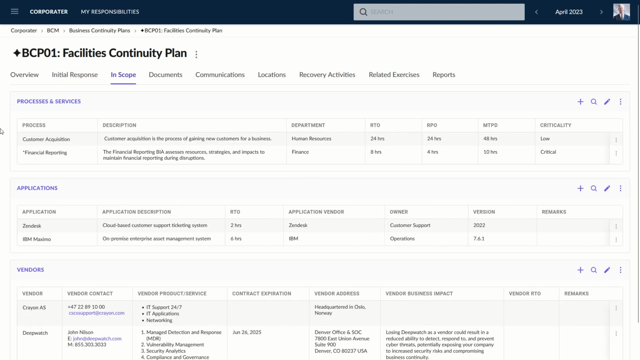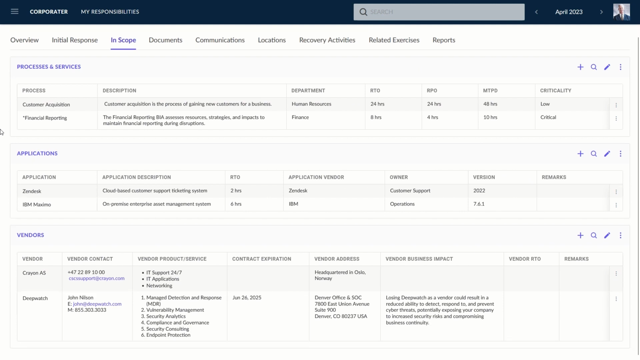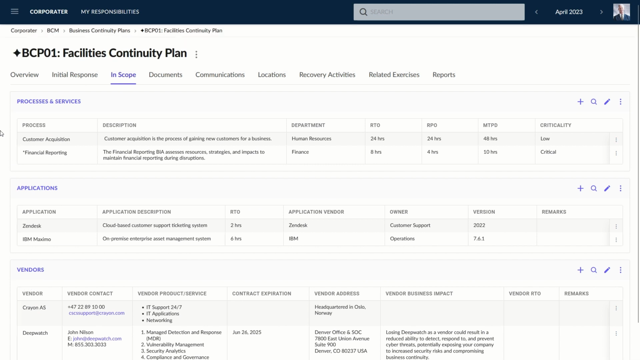Moving on to the scope page, you have the ability to define the elements in the scope of the business continuity plan, which can include processes and services, applications, and vendors. It's important to note that the BCPs are offered in two templates. With the automated template, the related applications and vendors will automatically be populated once a process is selected.